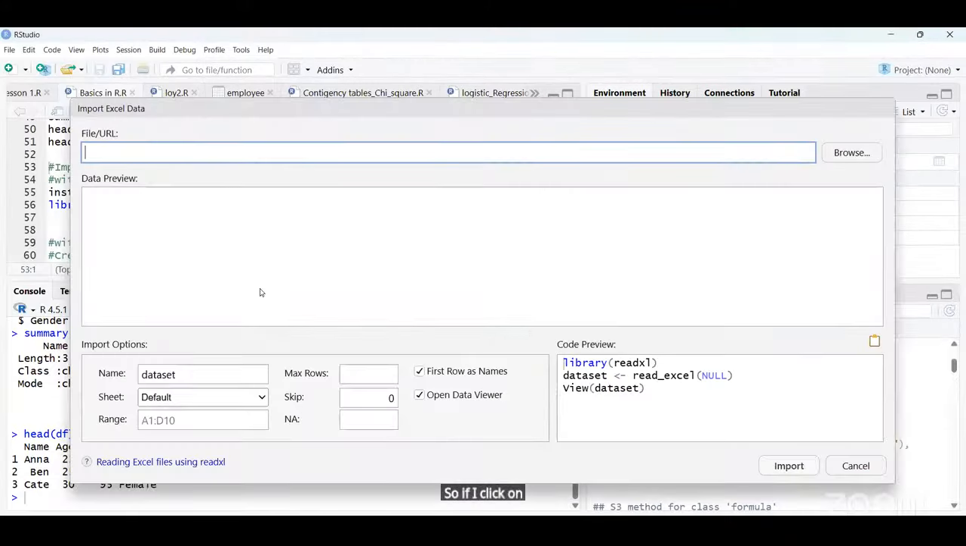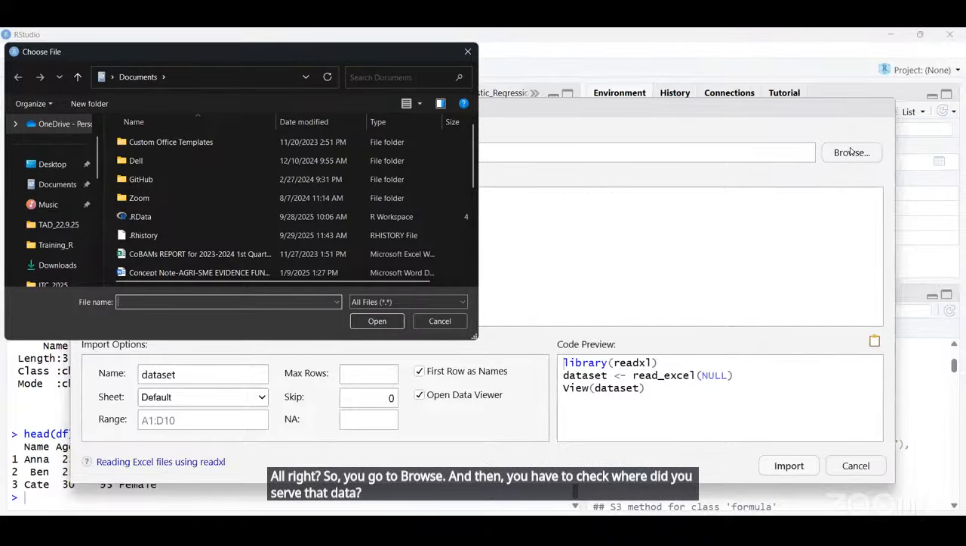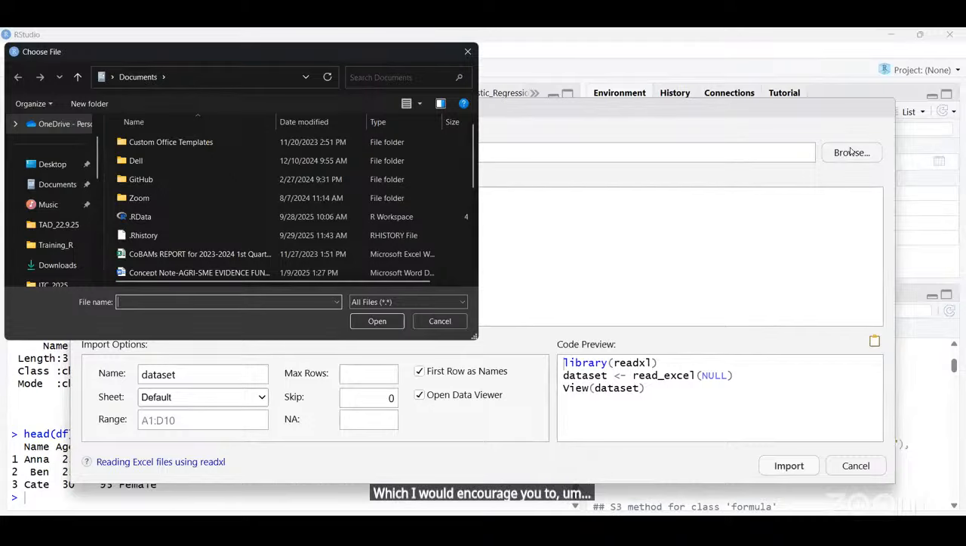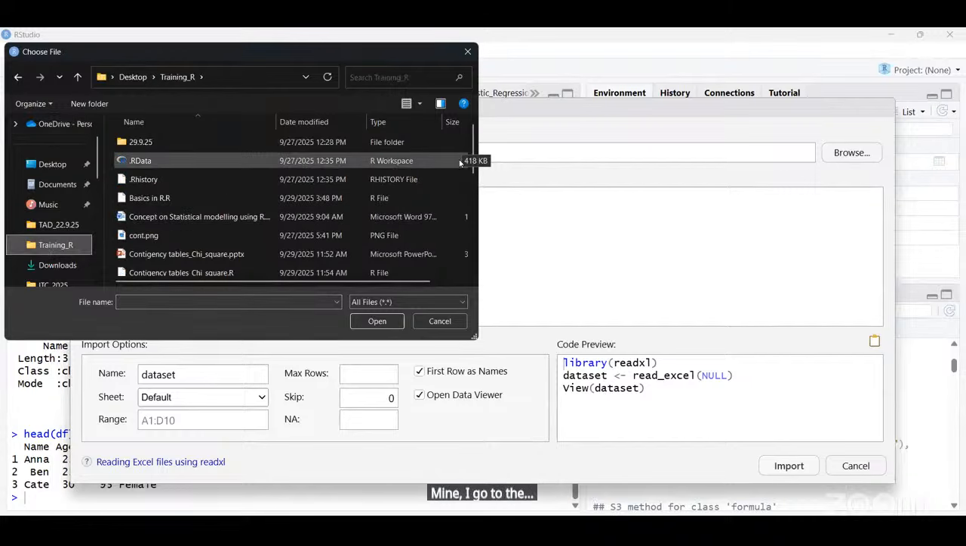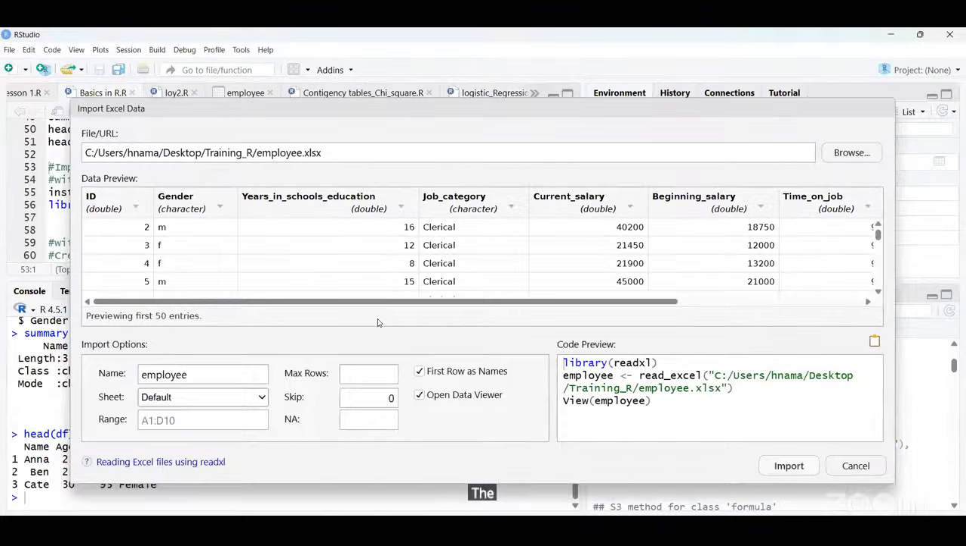If I click on that, it brings up a window. You go to Browse, and then you have to check where you saved that data. I would encourage you to download that folder with this content and put it on your computer. I go to my folder and select employee.xlsx, the data that I'm importing. The moment you import it correctly, it gives you a preview of the data that you want to import.